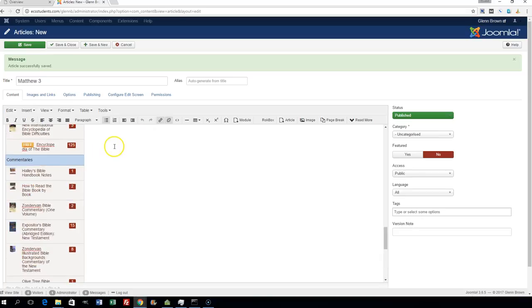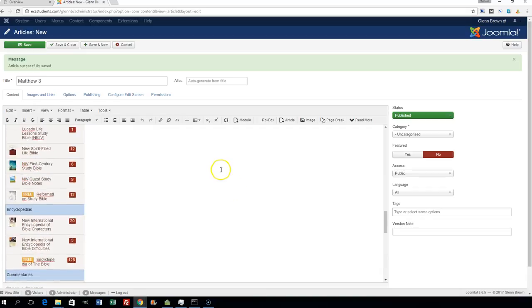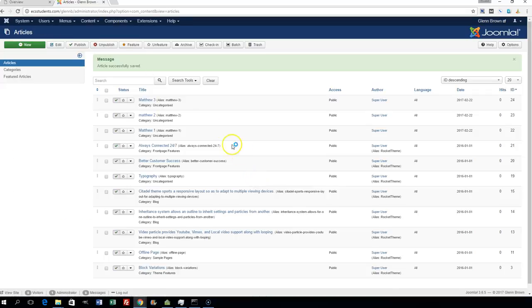Whoops. I grabbed something more than I meant to there. And actually I'll just keep it, it's fine, just for testing purposes, and save and close. So now I have 3 articles. So I'm going to go to my menu now, and I'm going to go to Main Menu.